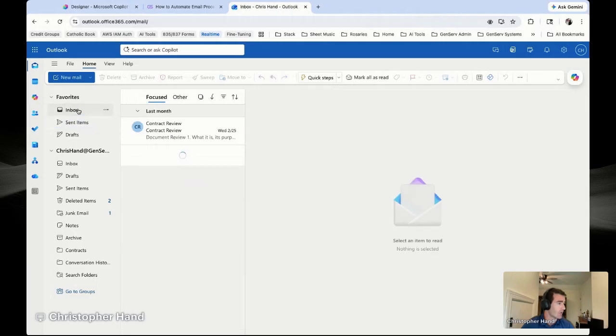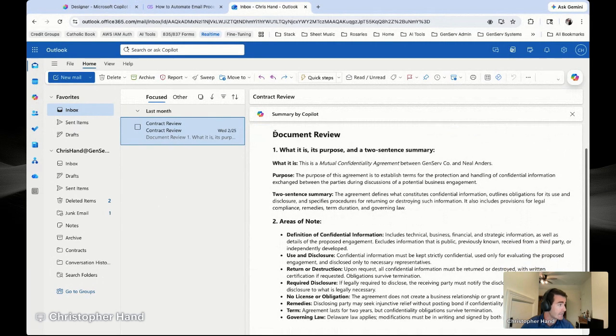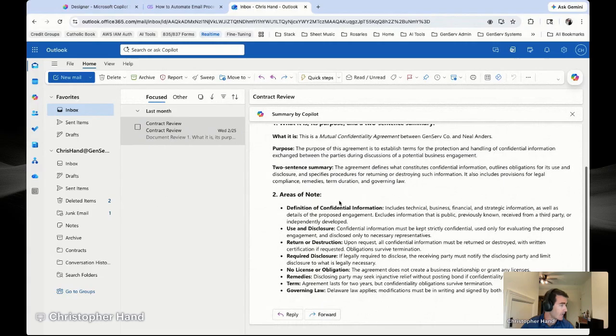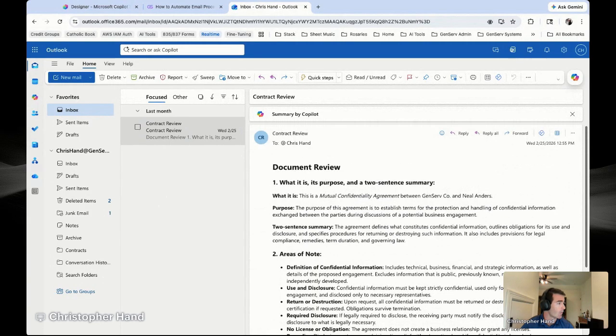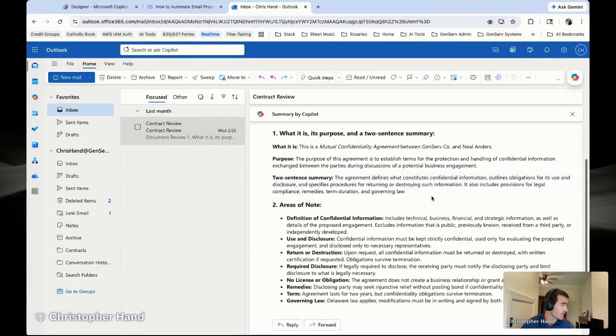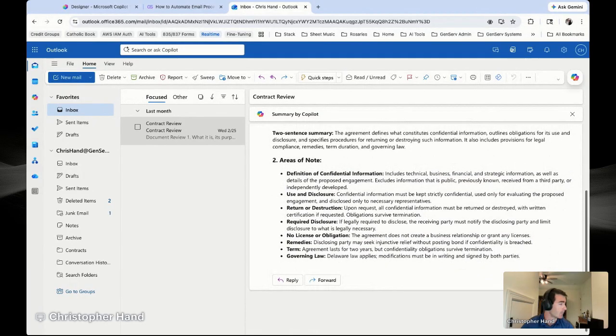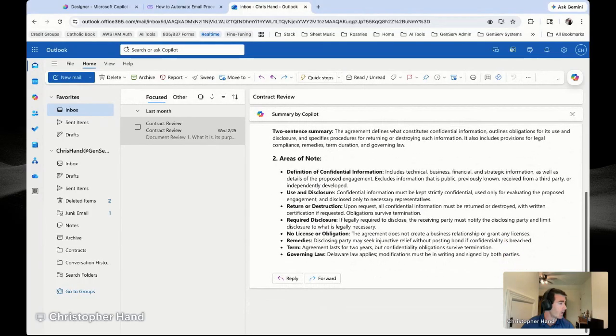So I sent this in, that's all I did. And what I get back is a nicely formatted email. The reason that it's nicely formatted is because it's done in HTML. When I look at this, it's all formatted nicely because it is HTML. It's telling me it's an NDA, tells me the purpose, tells me the summary, just a couple of sentences, and it gives me some areas of note, which is exactly what I asked it to do within my prompt.